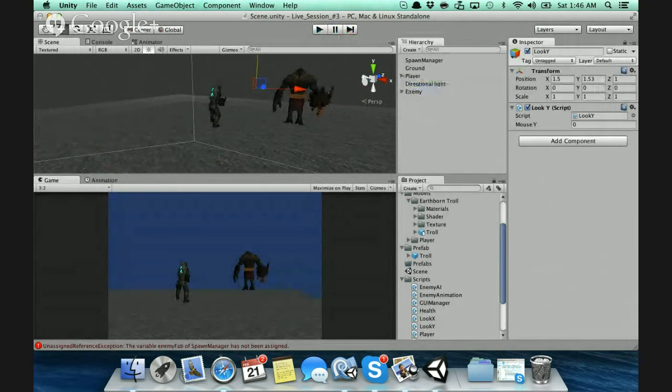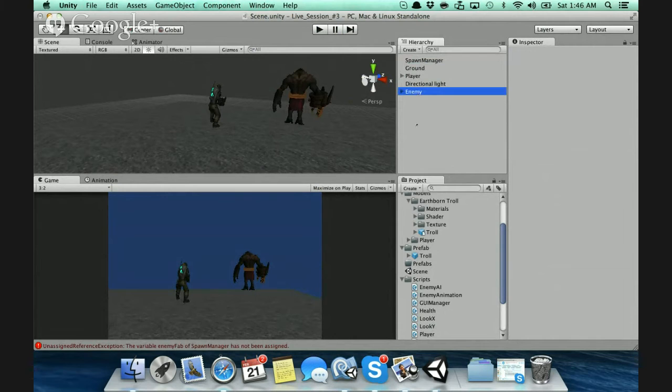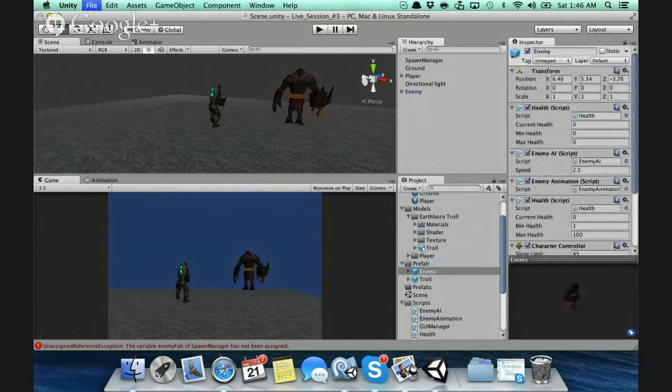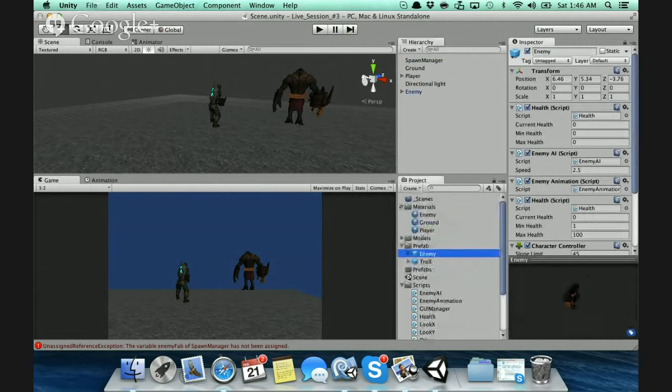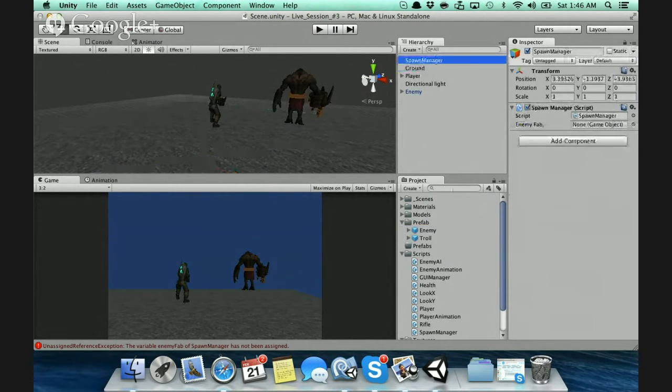All right, so we were just working on the spawn manager, and we now need to create a prefab of our enemy here. So put them in the prefabs. I'm saving my scene like 20,000 times. Saving the scene. And now inside the spawn manager, let's go and add our enemy object here. Go into our spawn manager.